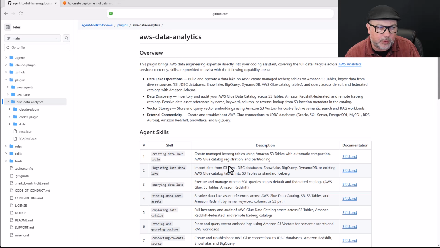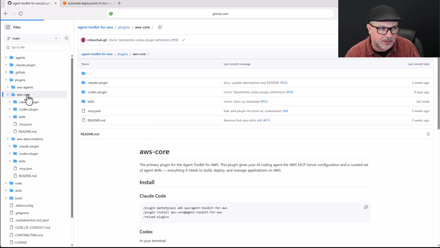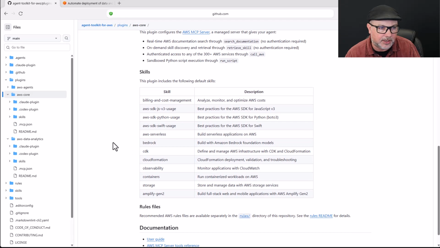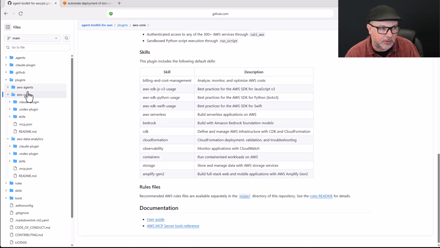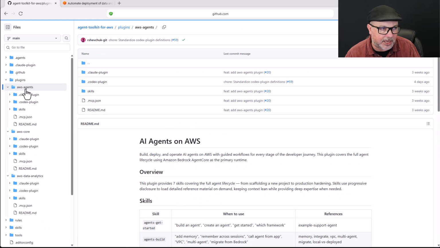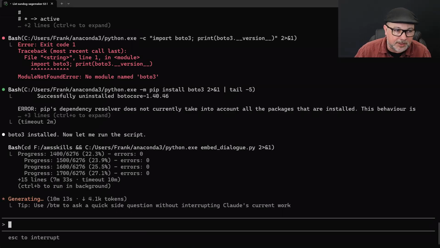So if you want more information about these plugins, just head over to the GitHub and you can dig into them. So more about AWS Core here, which does pretty much everything in the kitchen sink. And also we have, of course, the AWS Agents plugin, which specifically can build agents for you using Bedrock automatically. And this is still chugging along, taking a little bit longer than I thought. So I'm going to go ahead and cut this video and come back when it's finished.